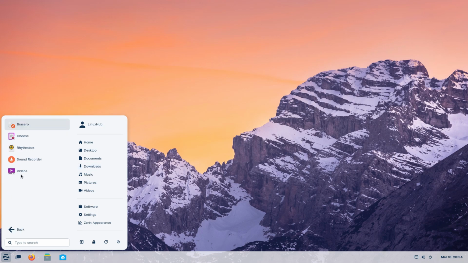Now under Sound and Video, we have Brasero to create and copy CDs and DVDs. Have Cheese, take photos and videos with your webcam with fun graphical effects. Got Rhythmbox, play and organize your music collection. Sound Recorder, record sound via the microphone and play it back. And then you have Videos, which is just a regular video player.